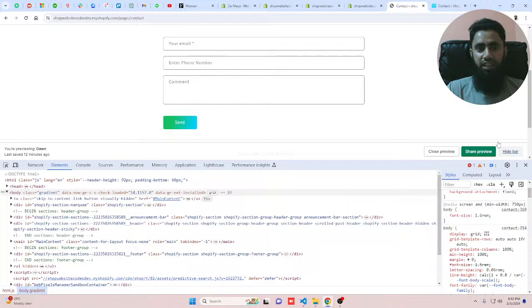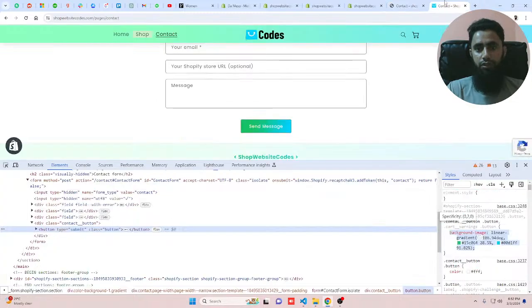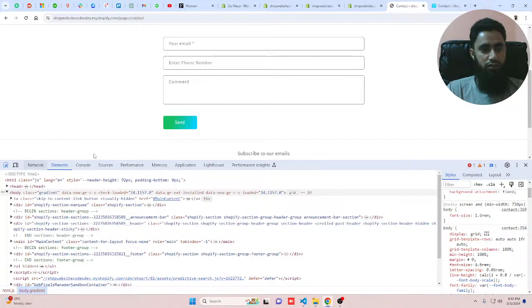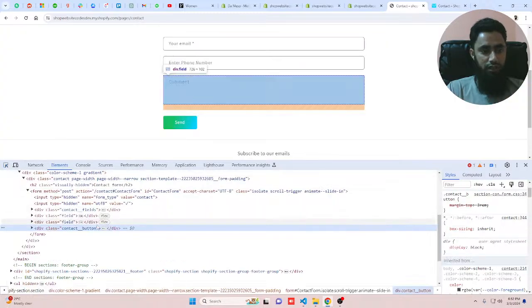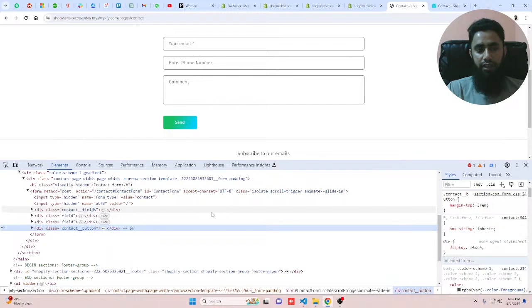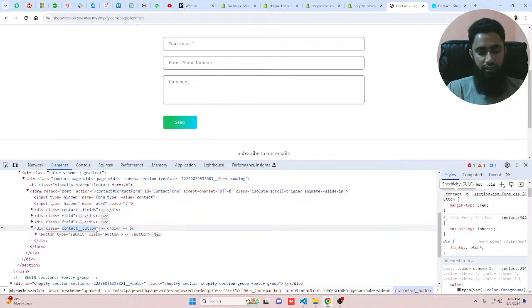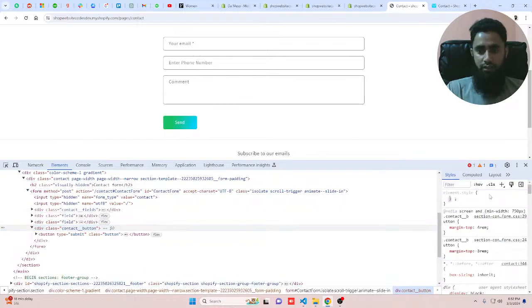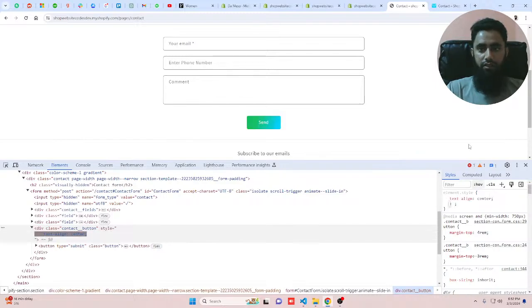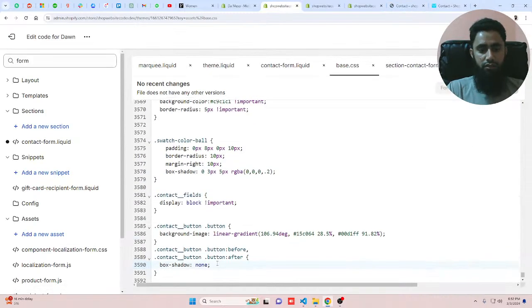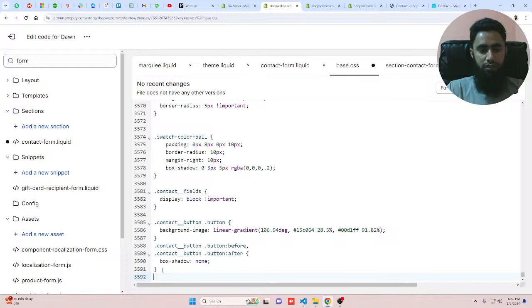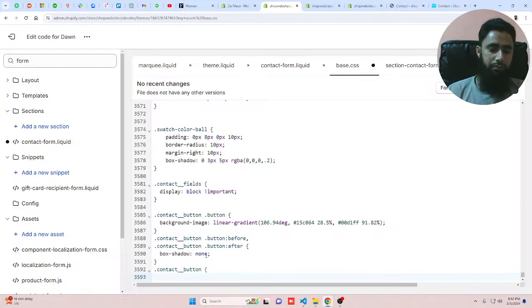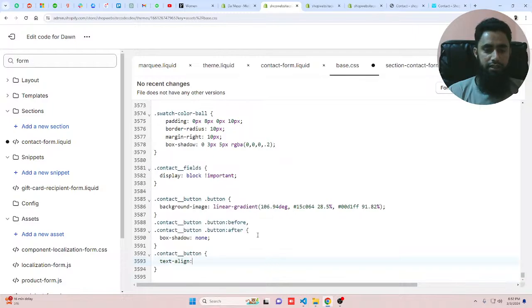One more thing is how we can center them out, because right now you can see that this is not in the center. So you should click here, contact button, and text align center. Let me try that. Text align center. Yeah, this is working. So what you have to do is write here dot contact button and then text align center. Okay.